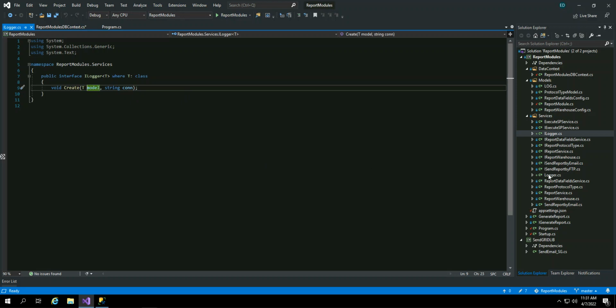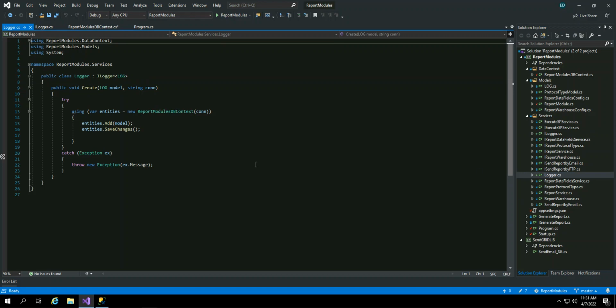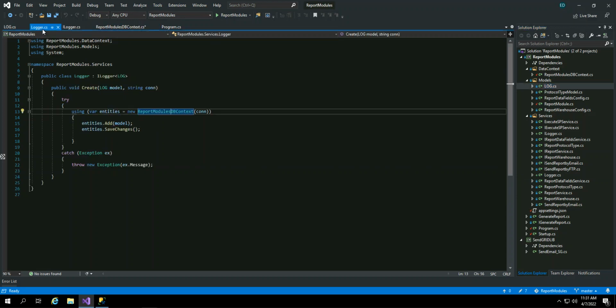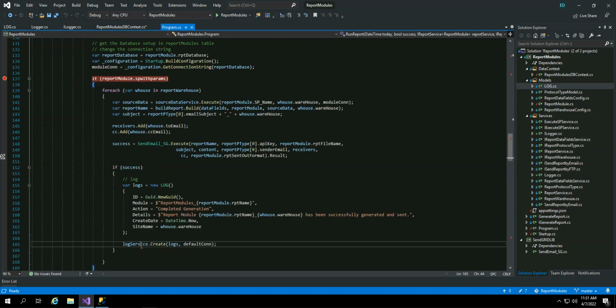So in the logger here, this is how we do it in Entity Framework. We use the data connection, then the entity adds the model. The model is the log. The entity is added here like that. Okay, so that's the log service that creates it.